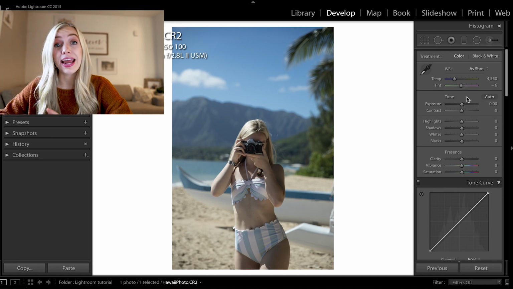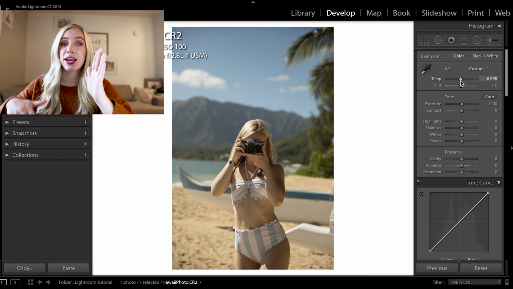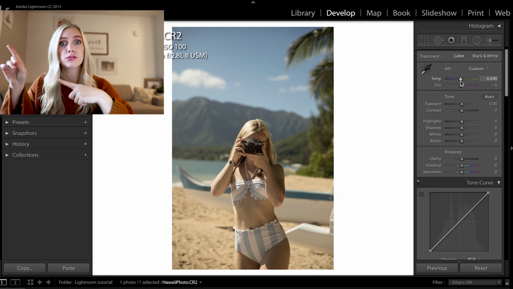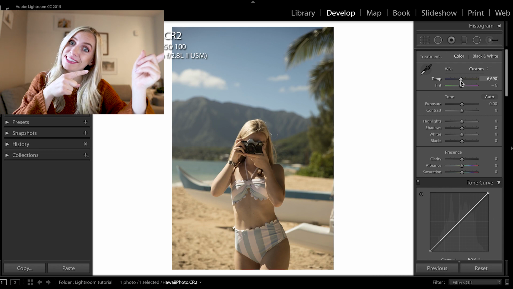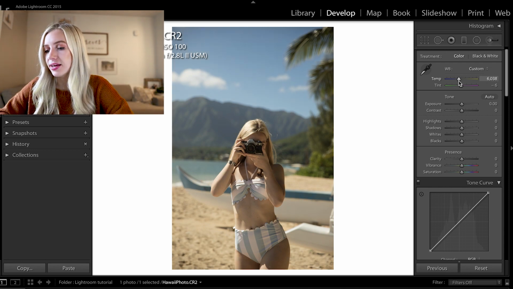But since I am outside, I am going to warm this photo up just a little bit. So I'll bring that temperature up. We have cools on one side and we have warm on the other side. So that blue and then that yellow. The further I go towards the yellow, the warmer my photo is going to look. The closer I get to the blue, the cooler the photo is going to look. So I'm just going to warm it up just a little bit.